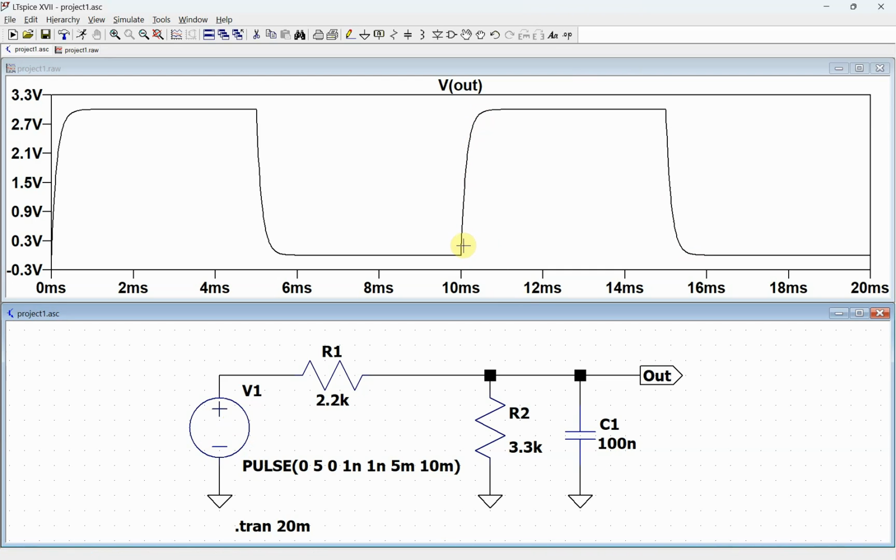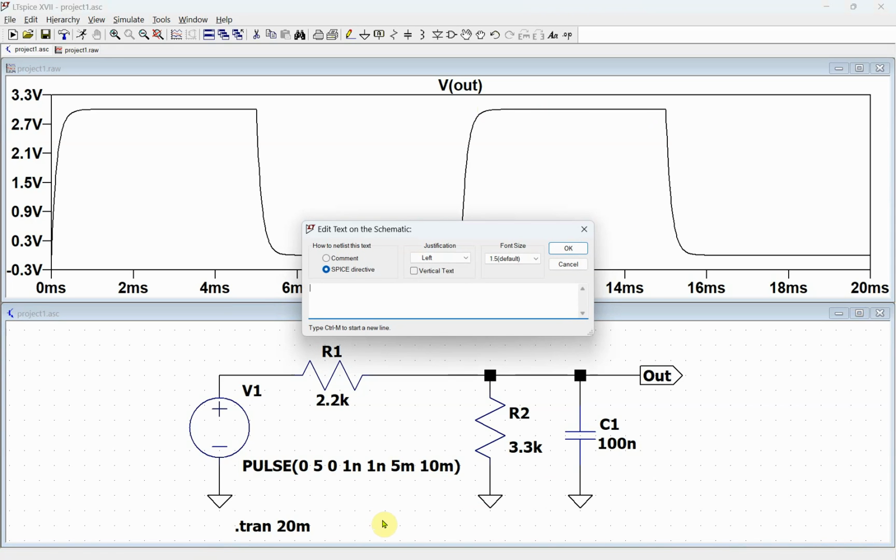So we want to calculate the 10% point and the 90% point. We're going to go in and use .measure commands to do that. The first thing we need to do is figure out what the maximum value is. So we're going to do a SPICE directive, and then we're going to do .measure. We're doing transient, so we'll type tran, and then we want to find the maximum value, and then we are going to go max V of out, because we defined the output node right here.